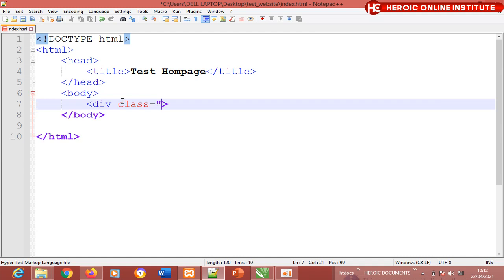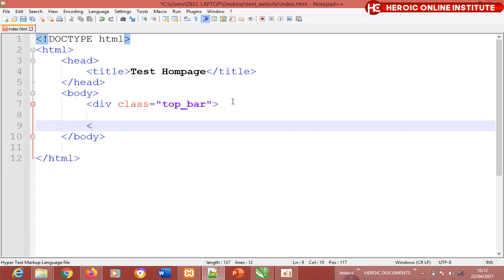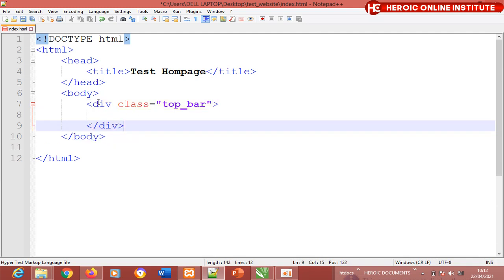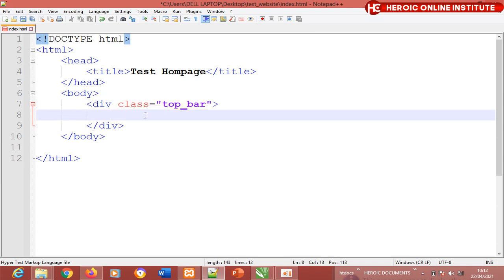Let me give it top bar. I will call it top bar, top underscore bar, something like this. Okay. Then maybe I will come down here, create a space, and close the div. So what I just did is create a section for the top bar. Inside that section I can write anything. Maybe I can just type in top bar here so that it will display on the home page.